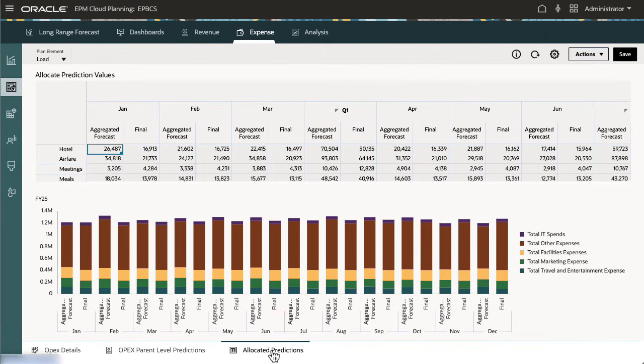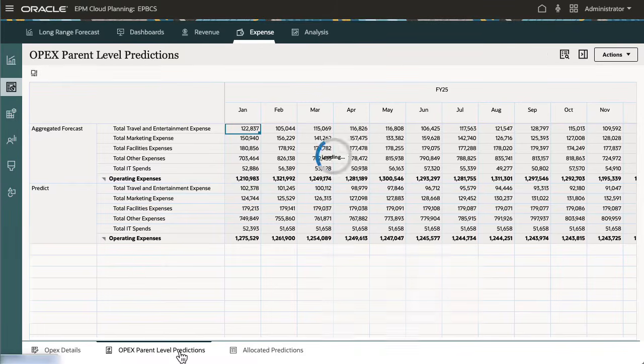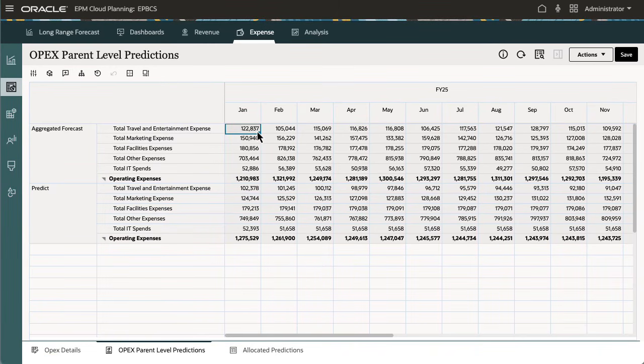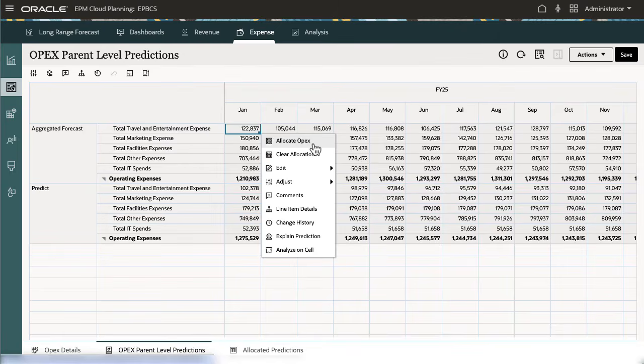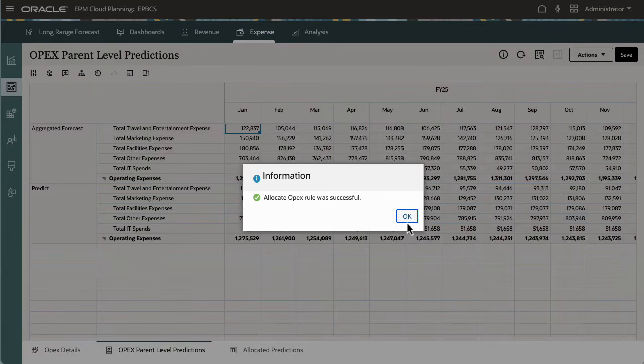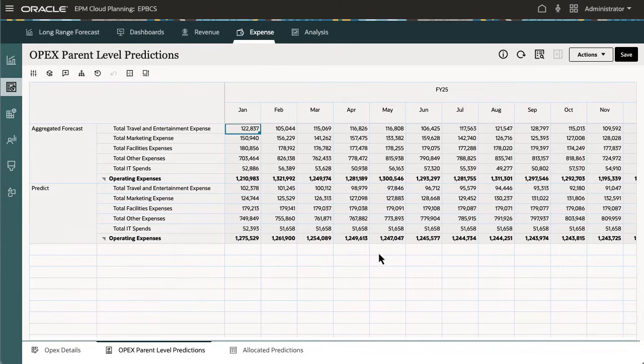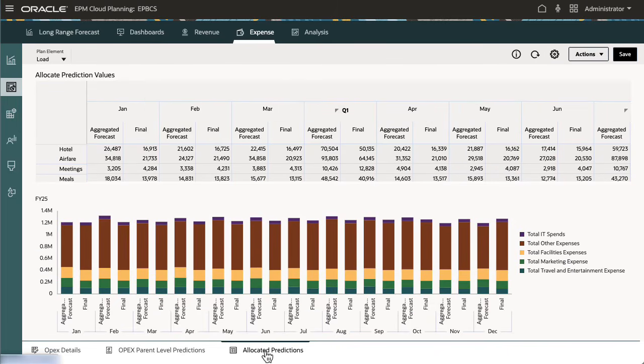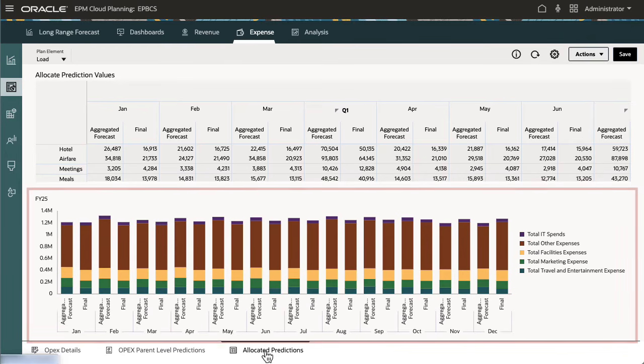Now, I'll allocate the dynamic parent-level prediction data from the predict version to the level 0 accounts proportionally based on the prior year's actuals. Allocate OPEX runs a groovy rule to take the grid level values from a form. It then distributes these values based on the prior year's actual proportions and saves the results in the final version of the plan. The chart below provides a comparison of values in the aggregated forecast versus the final versions.